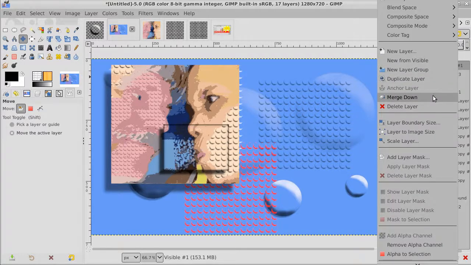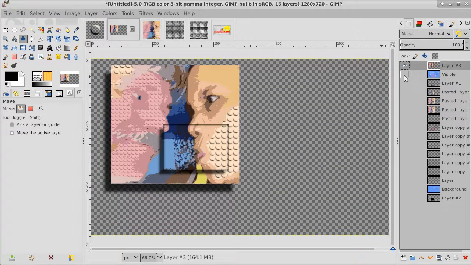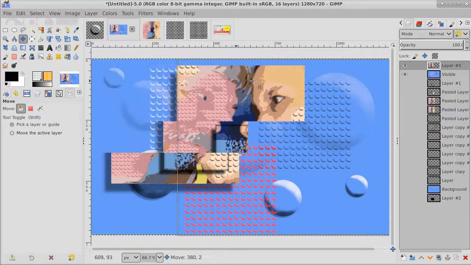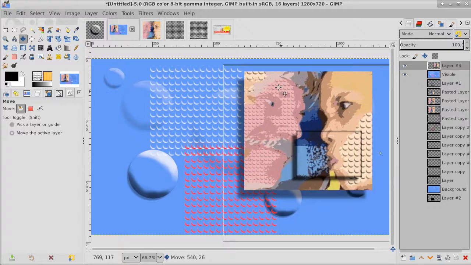Now we can merge that down, and this whole thing, that image right there, can be moved anywhere you want. It can be moved around on the drawing if you wanted to, and it's going to carry the shadow with it.